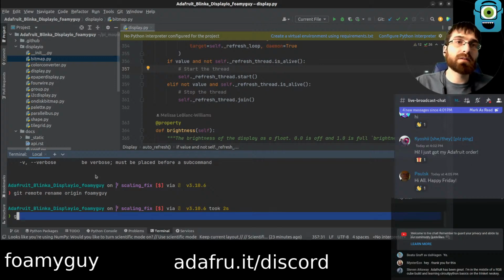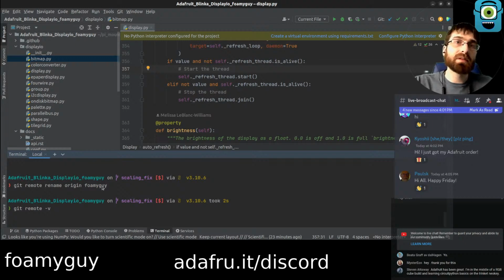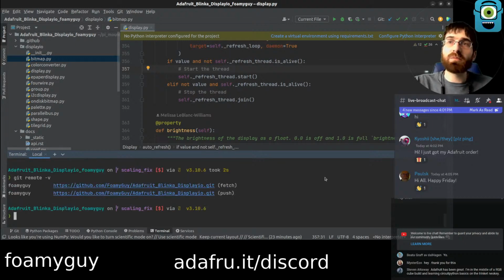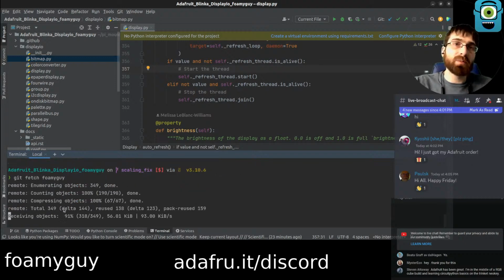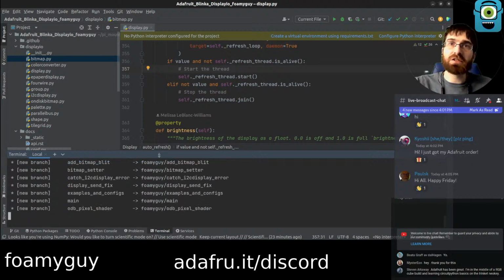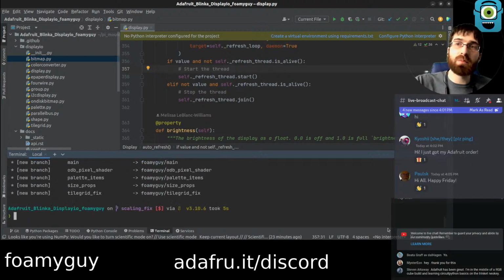Okay. Git remote -v. Now we've got foamy guy. So let's go git fetch foamy guy. That is going to, I don't know, download all my new branches, I think. I don't know the technical definition for what it does, but basically it's going to update the branches and stuff.